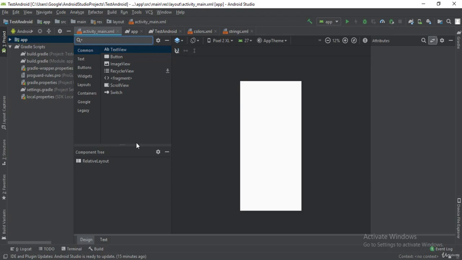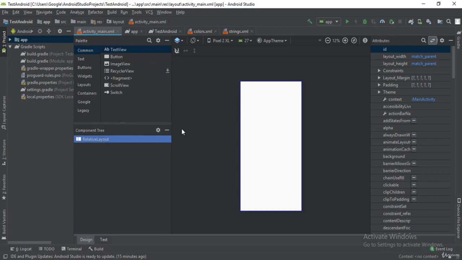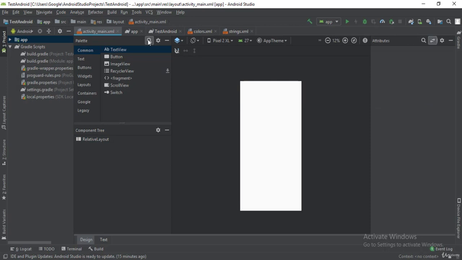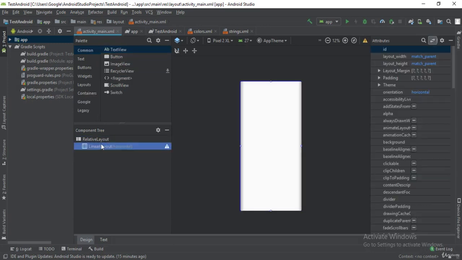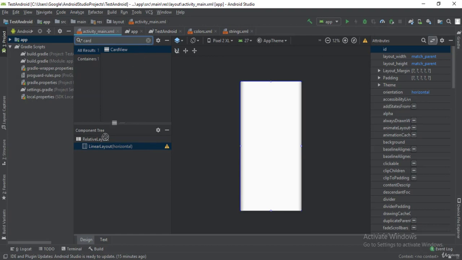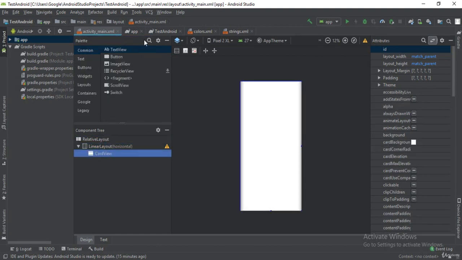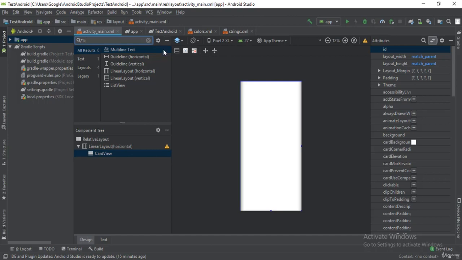As you can see, I have my component tree that contains a relative layout, which represents this whole screen. What I'm going to do is add a linear layout inside of it, of type horizontal. We have it right here, and I'm going to add all my content inside this linear layout. My content will be a card view, and inside this card view we are going to add a linear layout of type vertical in this case.